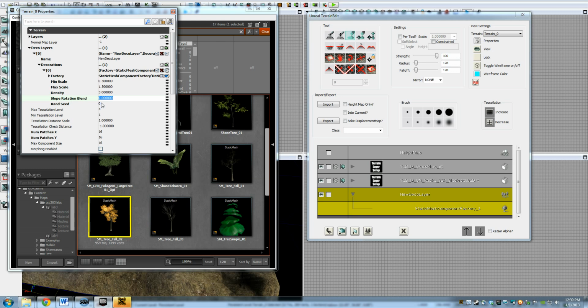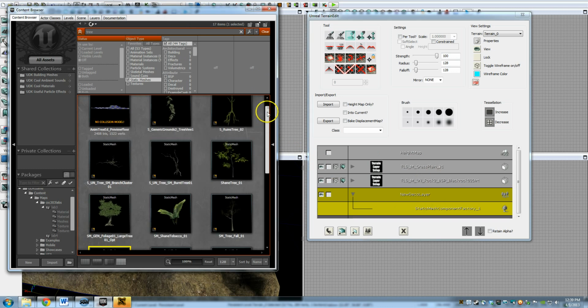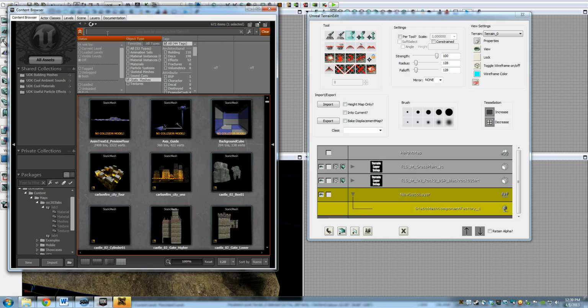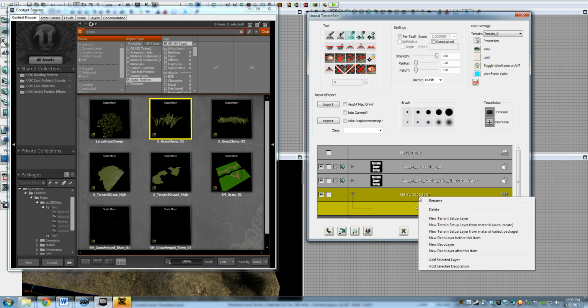And so I'll go ahead and close this now, and let's add another static mesh as well. So we added a tree. Now let's also add, let's see, is there a grass static mesh? Yes, there is. So we'll add a grass clump. So with these grass clumps selected here, we'll right-click and add selected decoration.